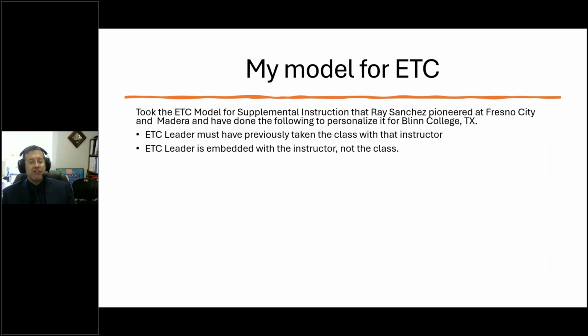The ETC leader is embedded with the instructor, not the class. That's a difference. I don't have the ETC leader sitting in the class for the class period. They are embedded with the instructor and the sections. So they meet with the instructor regularly and so on, but they're not sitting in the class. They've already taken the class. They got a high A and the instructor recommendation.